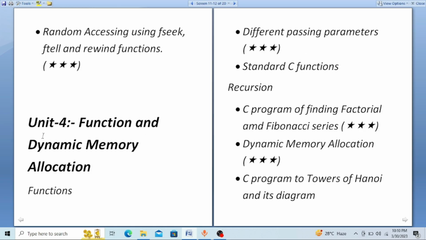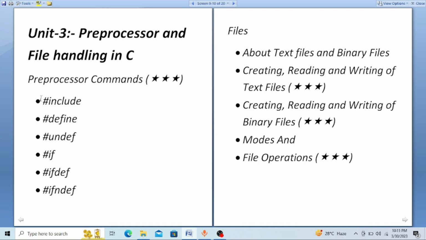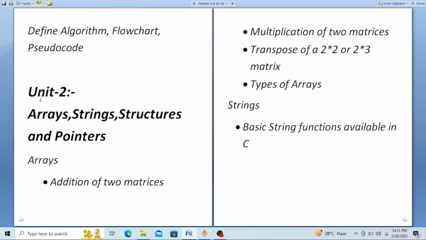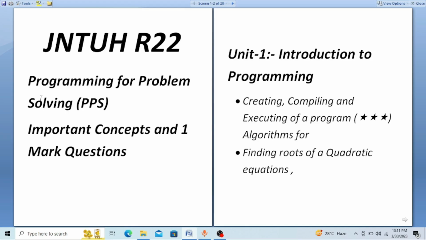So go with all these topics very perfectly. So unit 3 and unit 5 are the most important ones. Don't leave any topics from those two chapters.